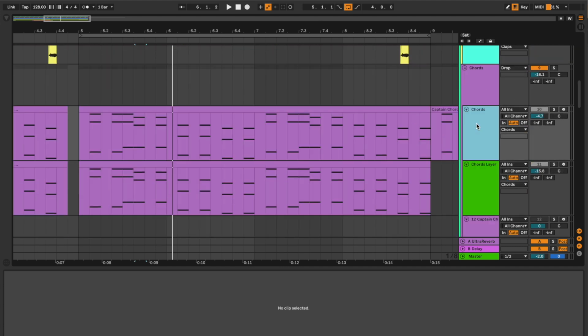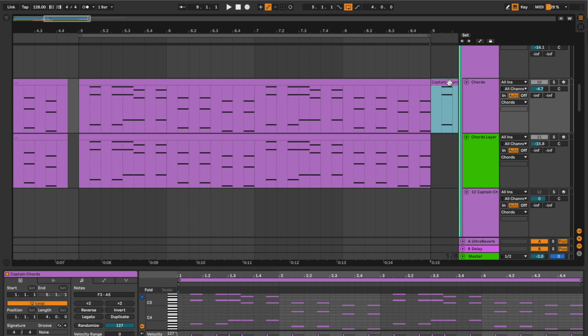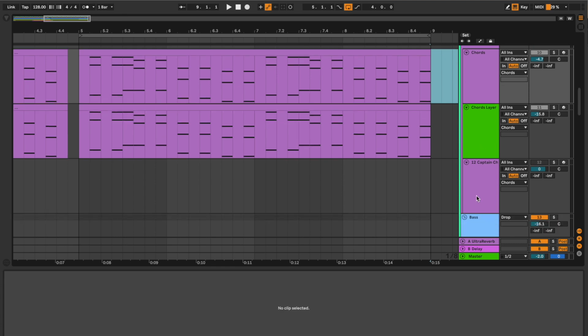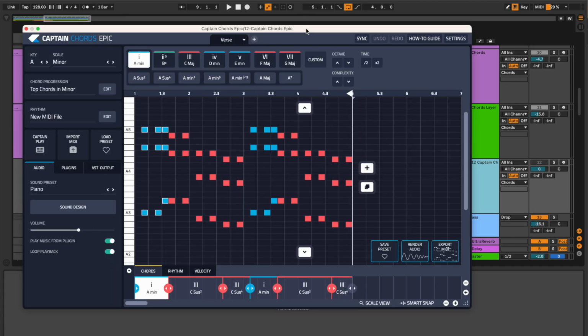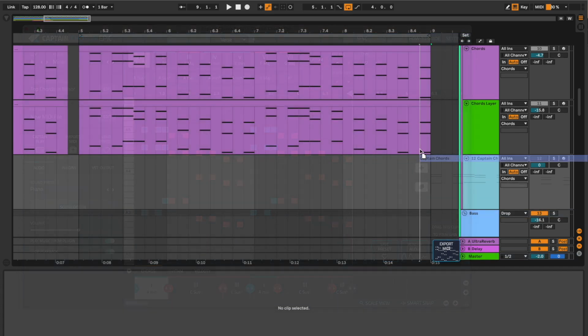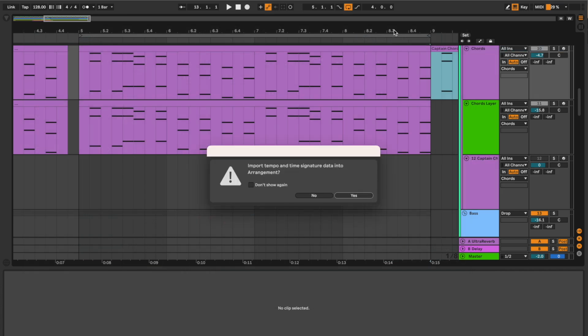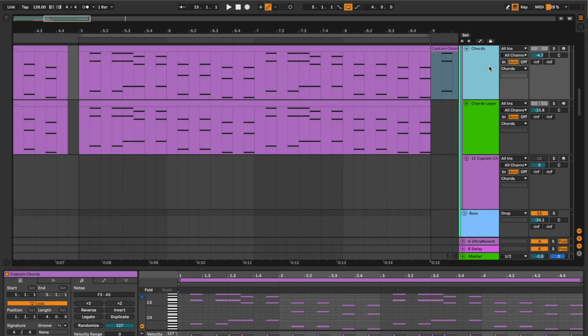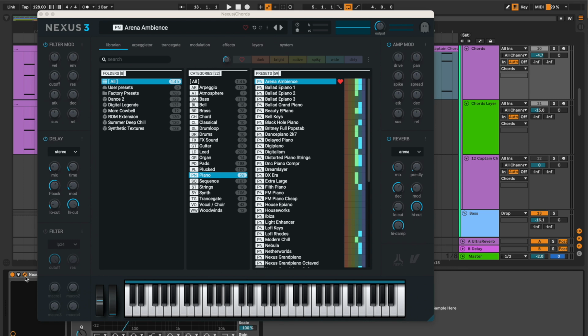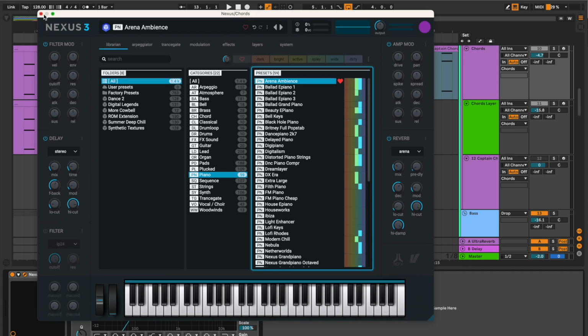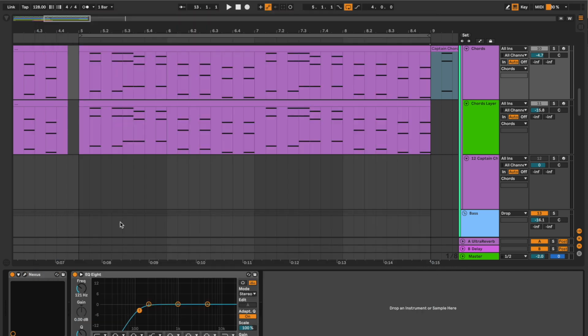Moving on, let's check out the chords. Chords are going to be the backbone of the drop. To make the chords, I used a plugin called Captain Chords Epic by Mixed in Key. And you can export the MIDI to another track. This other track here has just a Nexus preset on it there. And I'm cutting off some of the low ends.